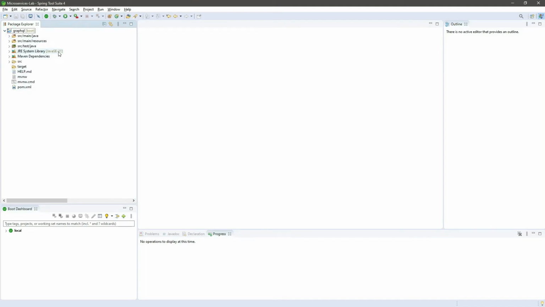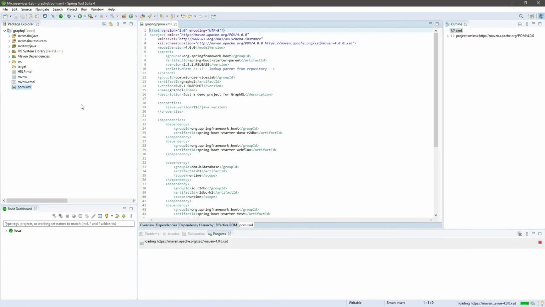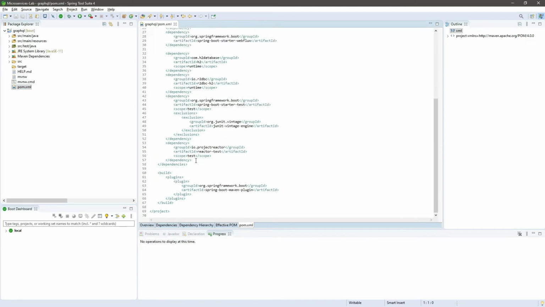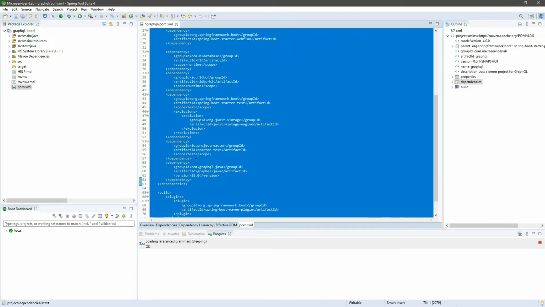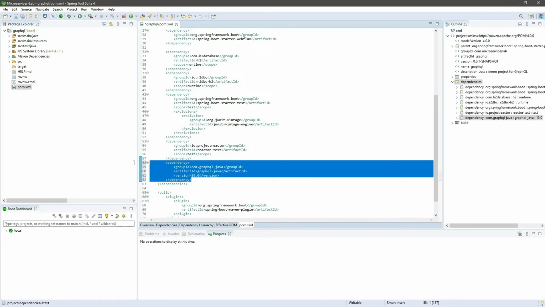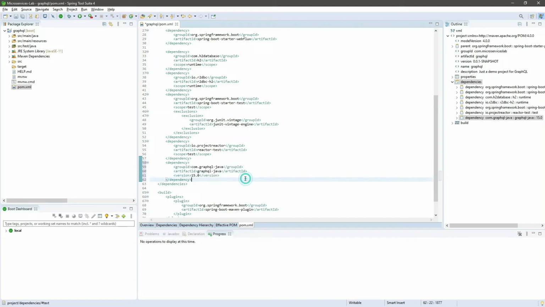Now the next step is to add another dependency, the GraphQL Java API dependency, to the pom.xml file. Now we have to open the pom.xml file. Now we will add a new dependency over here. I will be pasting a new dependency for GraphQL Java API. Basically this is the dependency for GraphQL Java API, which has group ID com.graphql-java, artifact ID graphql-java, and I will be using version 15.0. Now let us save this file.